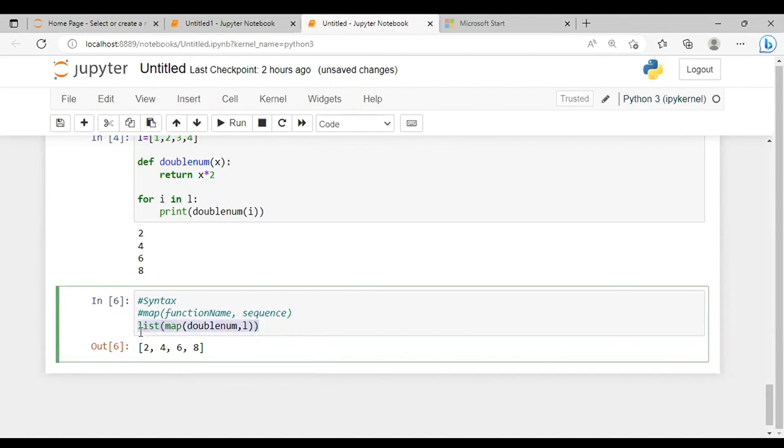Yeah. It's very simple, right? We are mapping each and every element with that function. That means we are actually taking every element of that list, we are sending that element to the function, and that function returns the result. This is called map.